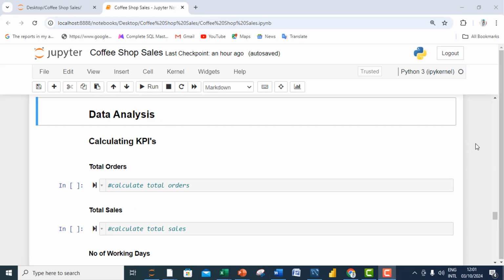So in this section, we are going to analyze our data. And the first thing we are doing is to calculate the KPIs, that's the key performance indicators. And the first KPI we are calculating is the total orders. So we want to know the total orders that were placed from January 2023 to June 2023.